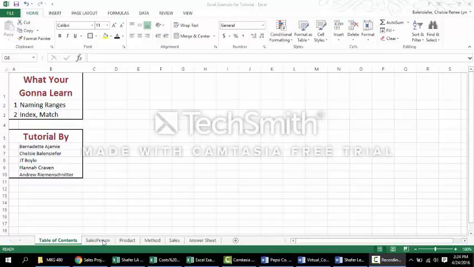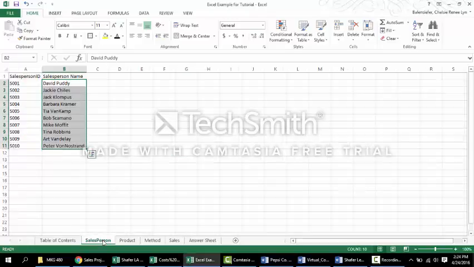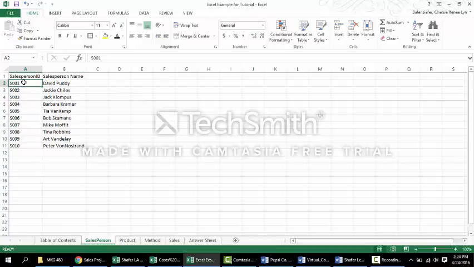So first thing we're going to do is go to this salesperson tab down here. And we're going to name these ranges. So I already went through and named this range right here for you. So if you select that, you'll see up here it has it named. But this one's not named.